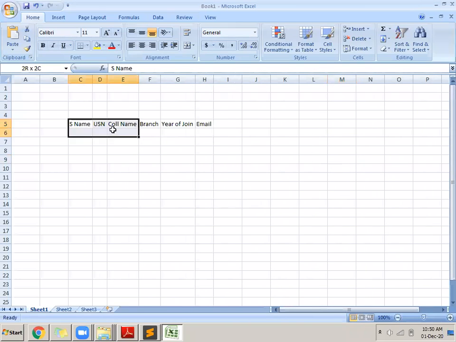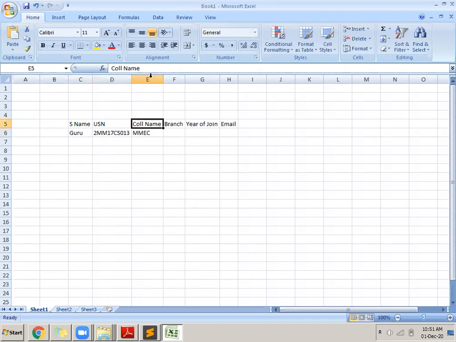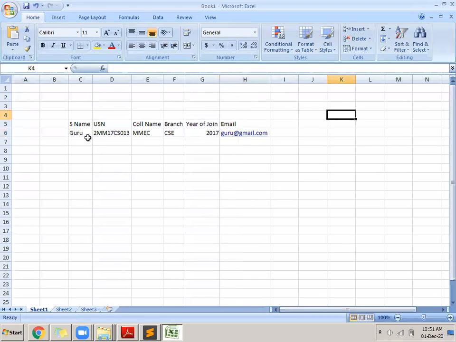So basically these are the things that I need for my database, and they are saying that I have to create this for 3 students. So first I will write the student name. Let me write it as Guru. The USN number is 2MM17CS013. College name MMEC. Branch is CSE. Year of joining is 2017, and email, let us say, guru@gmail.com. So I have this for the first student.